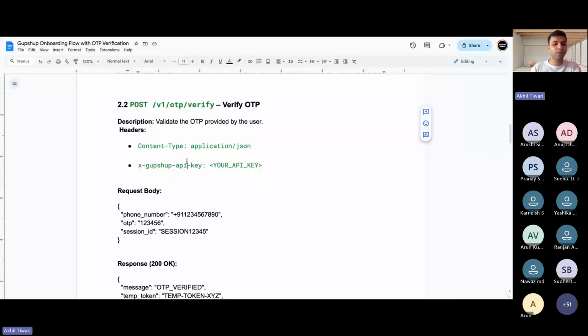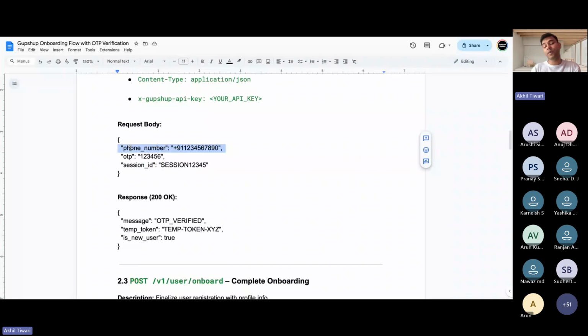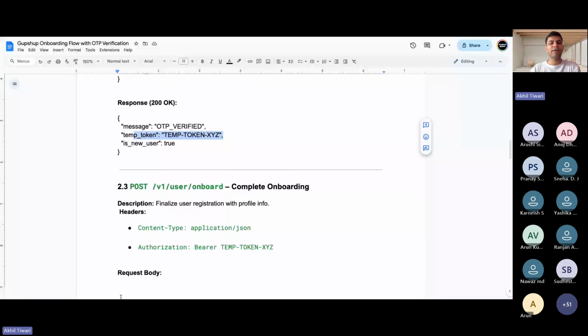Now, in this request body, you'll again send the phone number, the OTP entered by the user, and the session ID, right? And if all these things are correct as per Gupshup's ecosystem, then it'll say, okay, OTP verified, and give you a temporary token to basically onboard the user and give the experience. So this is what it looks like. I've added one more, a little extensive, but I hope this API documentation helps you understand how to go about reading this documentation.